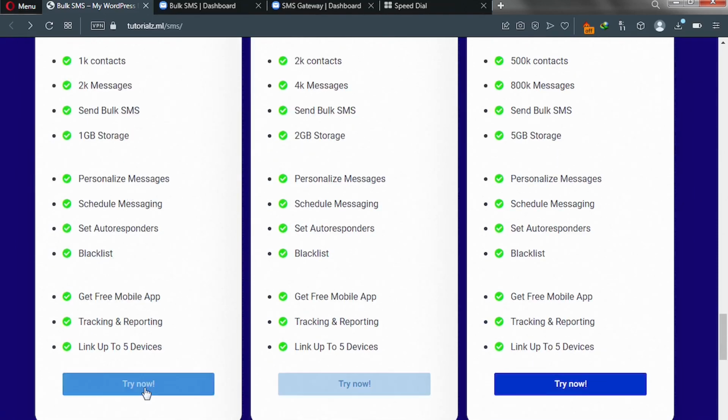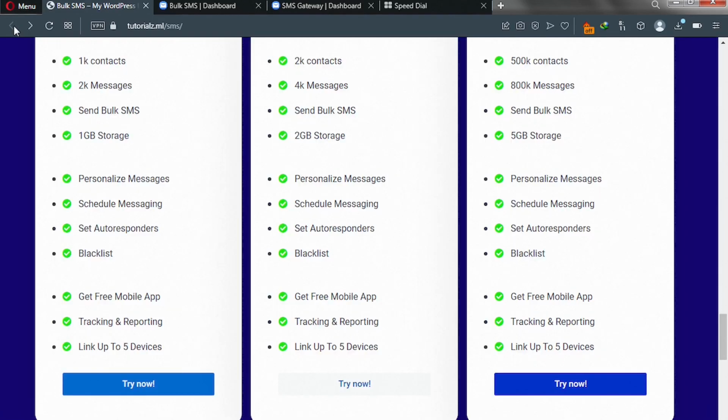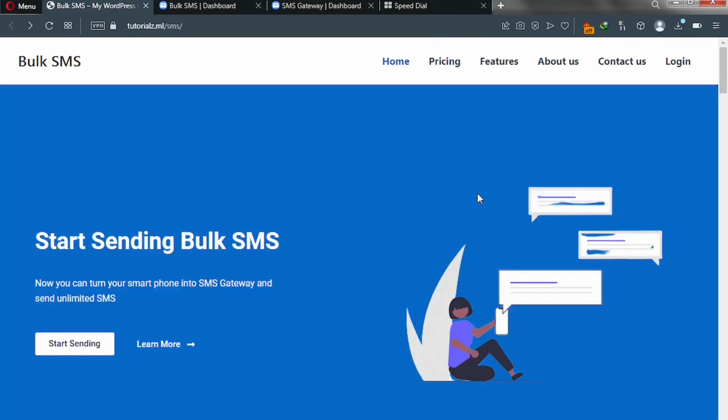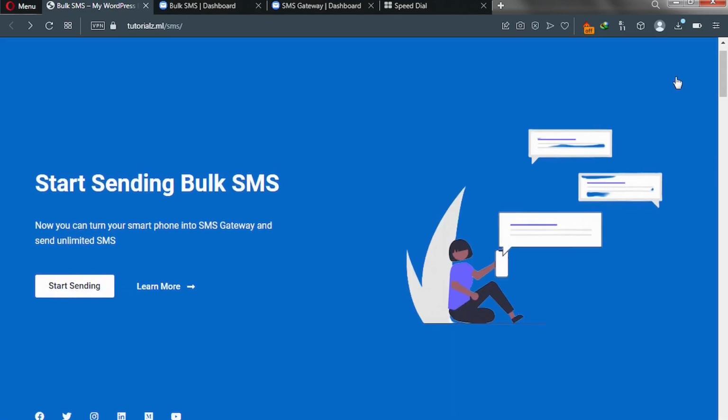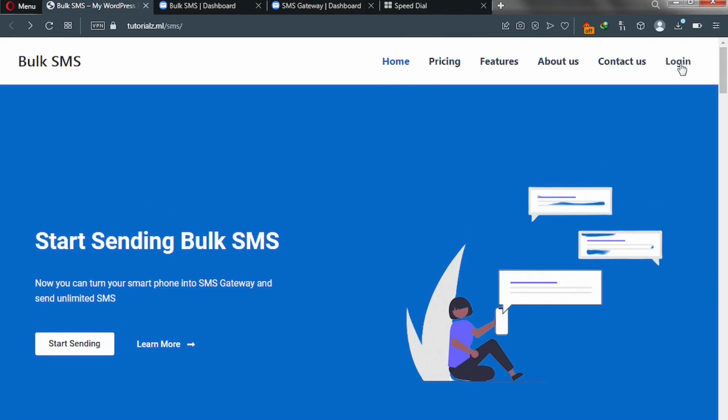Okay, so they click on try now, and because I'm already logged in, you are not seeing the registration page. So it's taking us directly to our dashboard. This is going to be their dashboard. All right, let me take you back to the top. After they register an account, they'll be able to log in. There's a link here. They can click here to log in. But because I'm logged in already, it will take me to the dashboard.